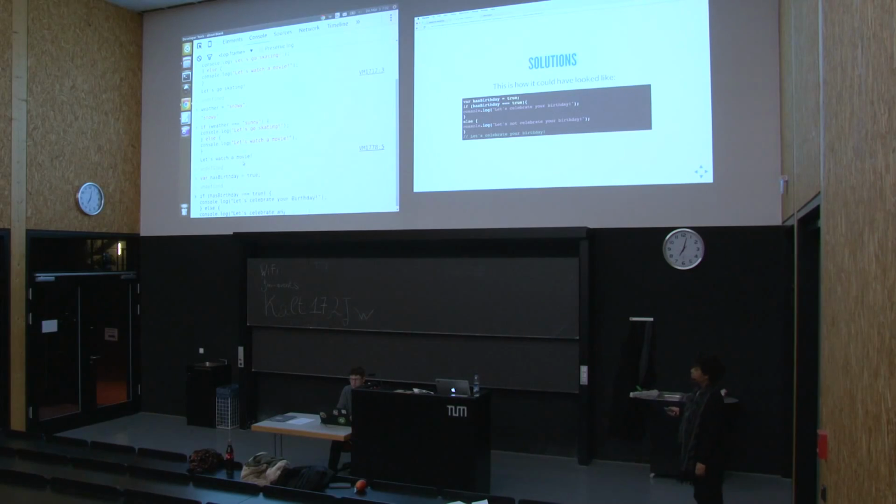And else, like in the fallback, if it's not true. So for example, hasBirthday has the value false. We console log "let's celebrate anyway." And if you do that, lucky you, you have a birthday, so let's celebrate.